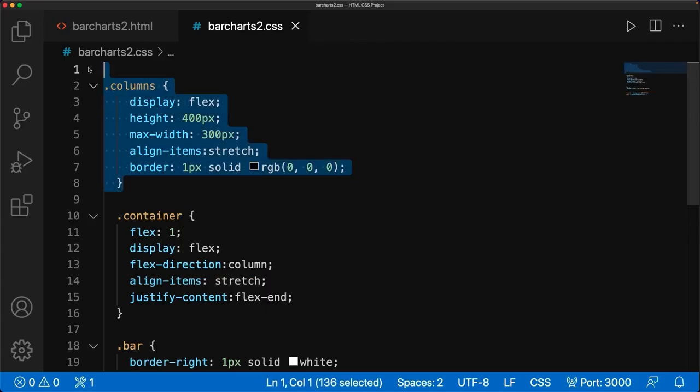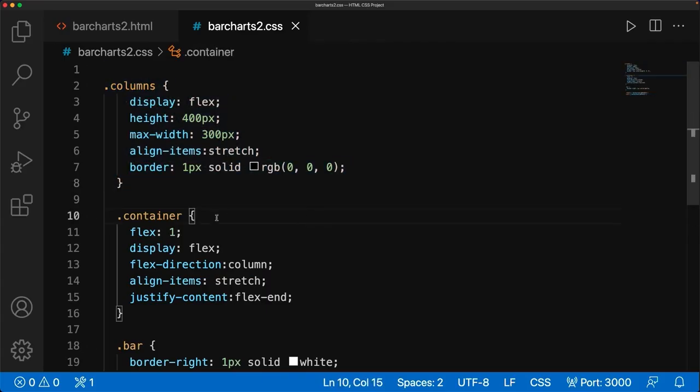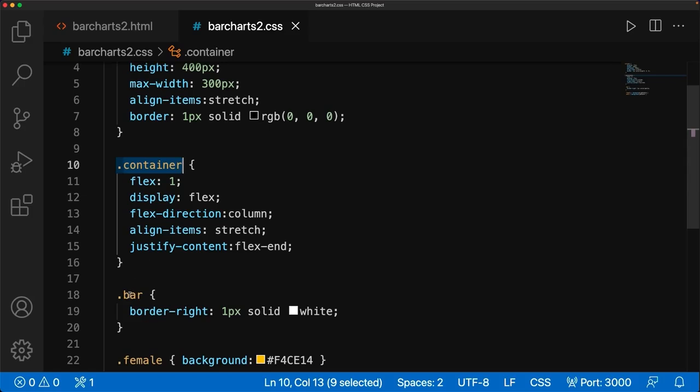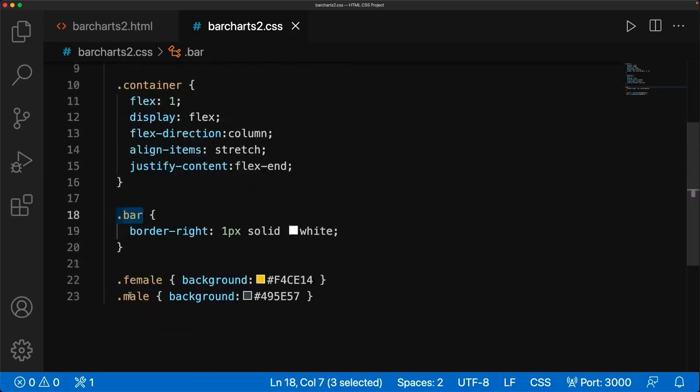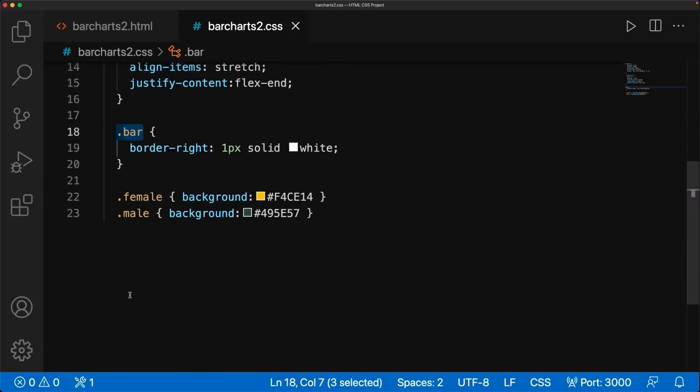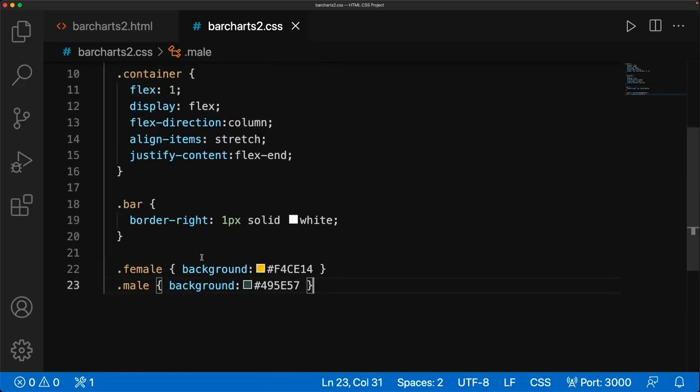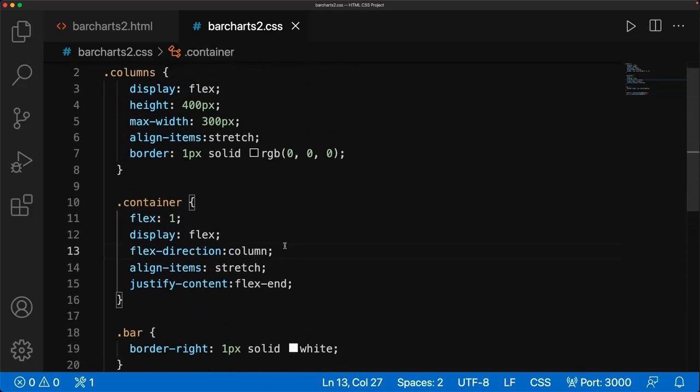First, I address the columns, which is the outermost container, then the class container, and after that, the div class bar inside it. And finally, the individual properties that I want to define for male and female. The main differences here are in terms of the line items, justify content, and flex selection that have been adjusted to accommodate the horizontal bar charts.